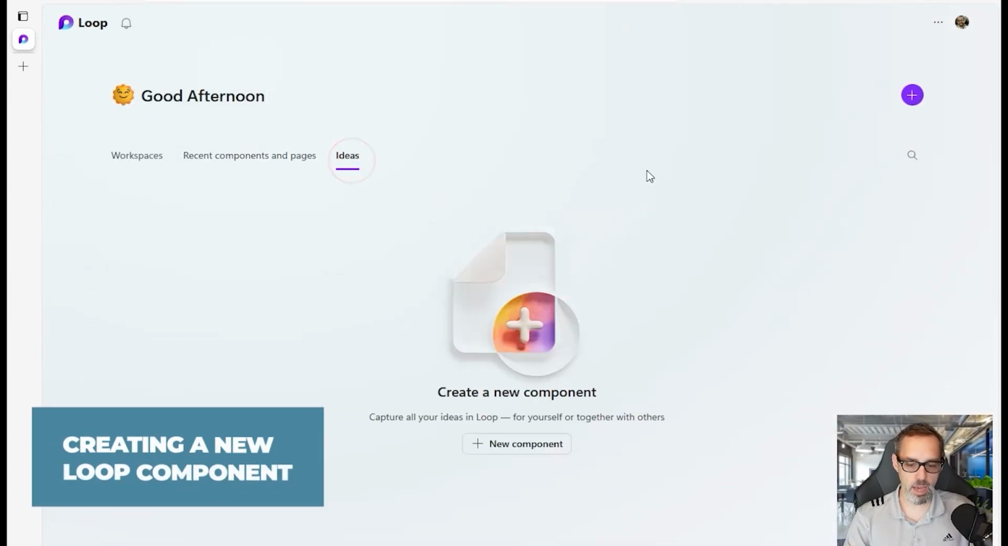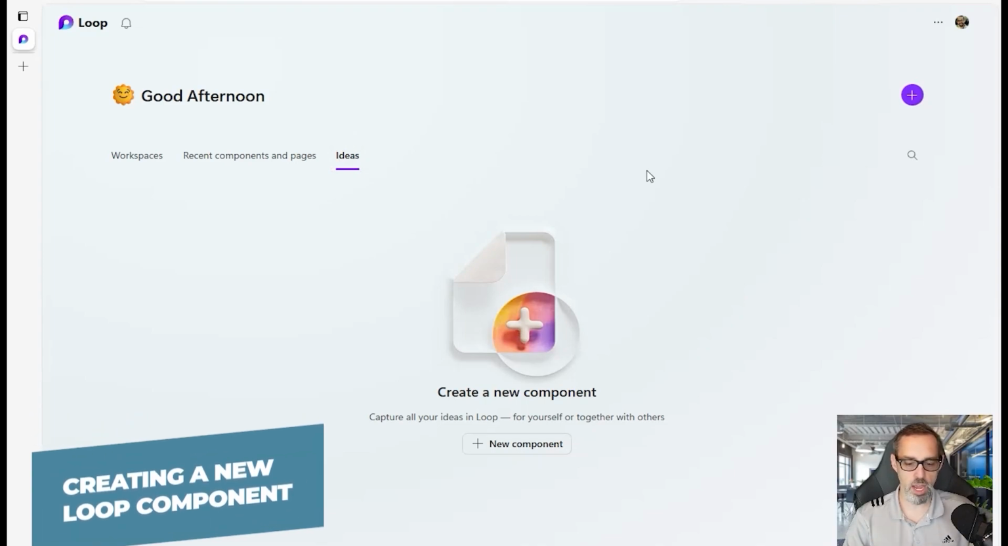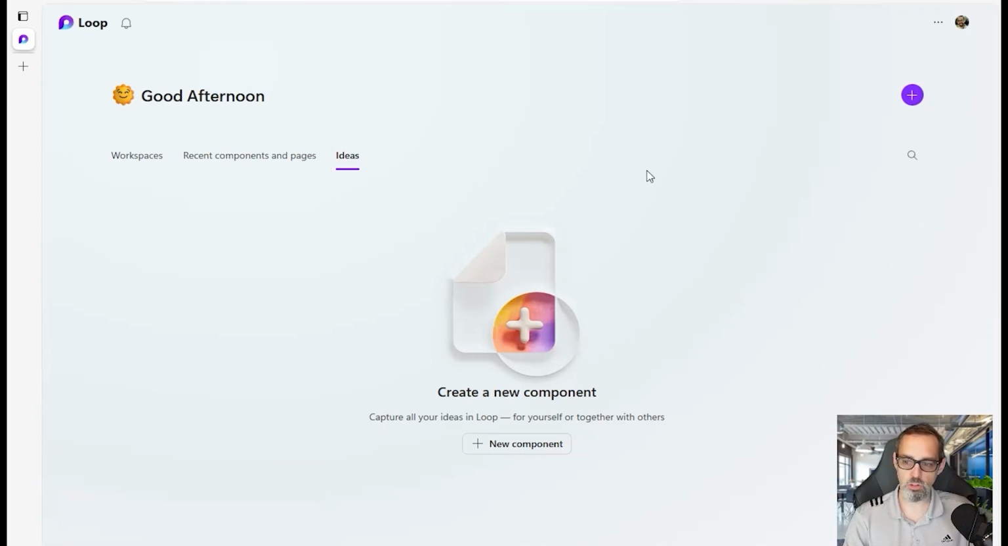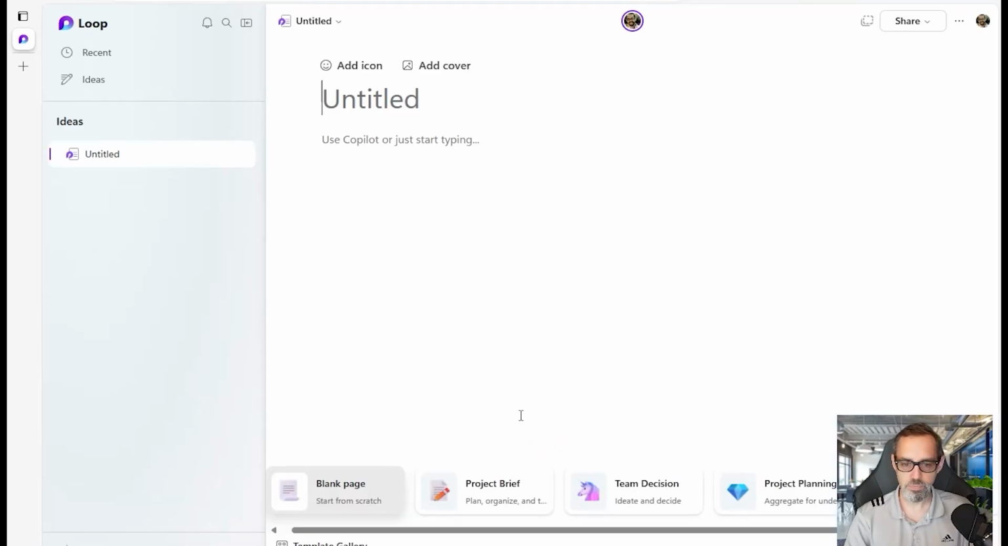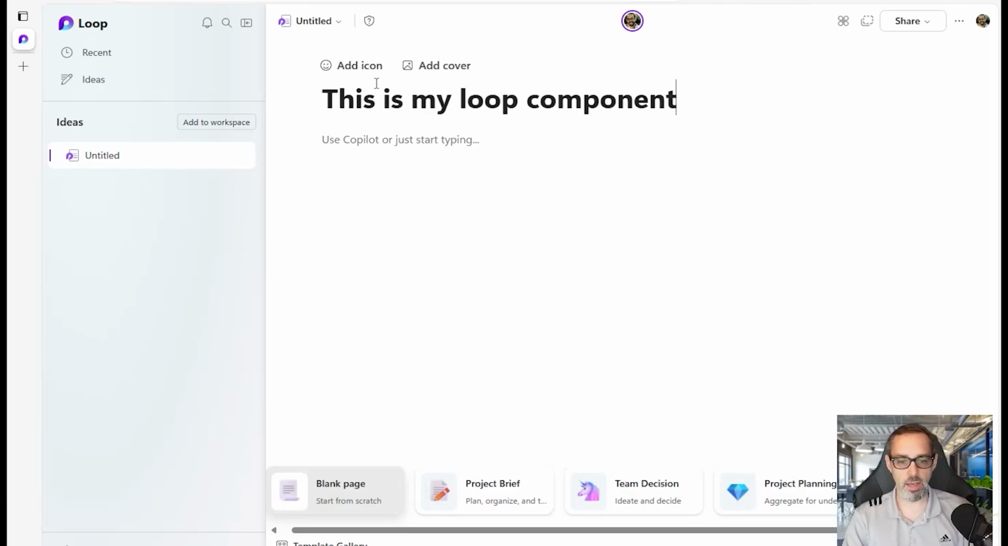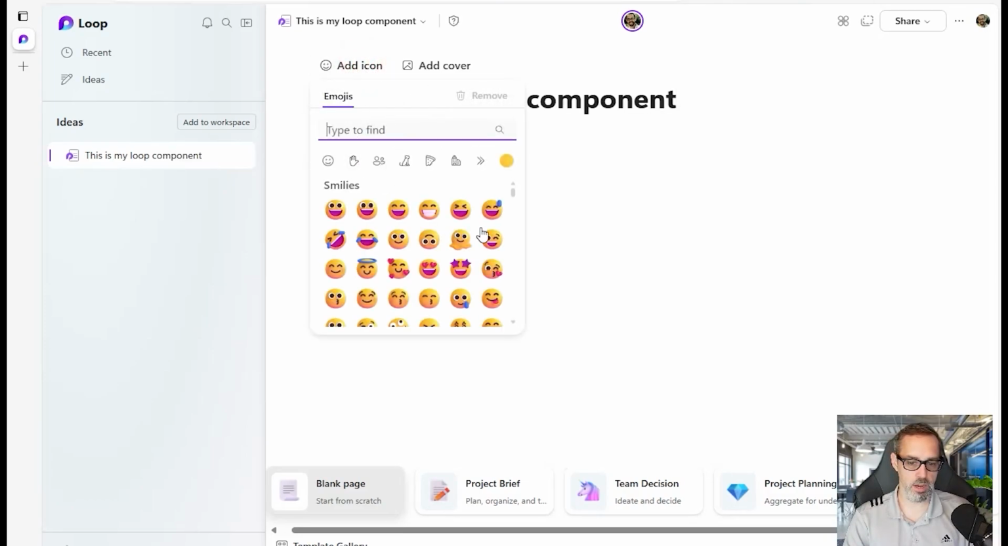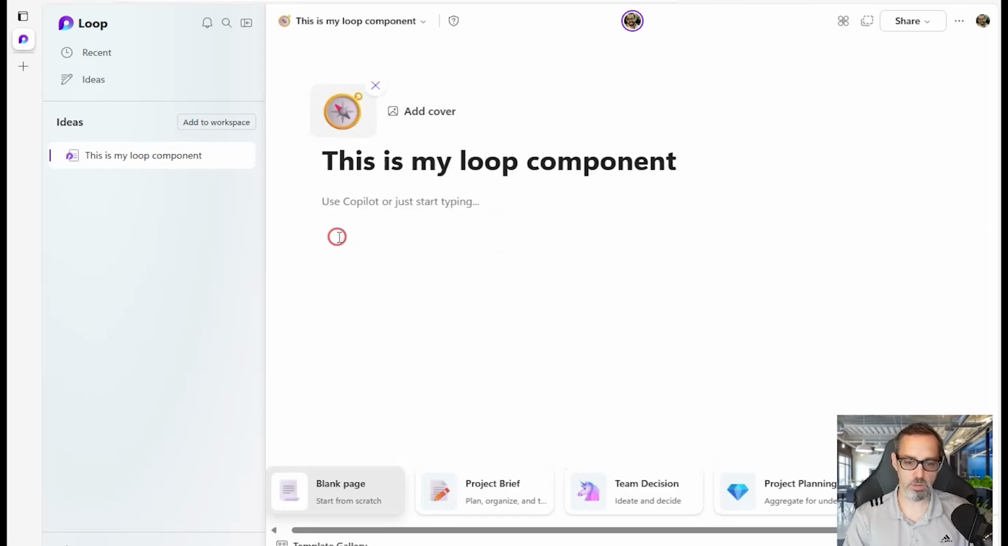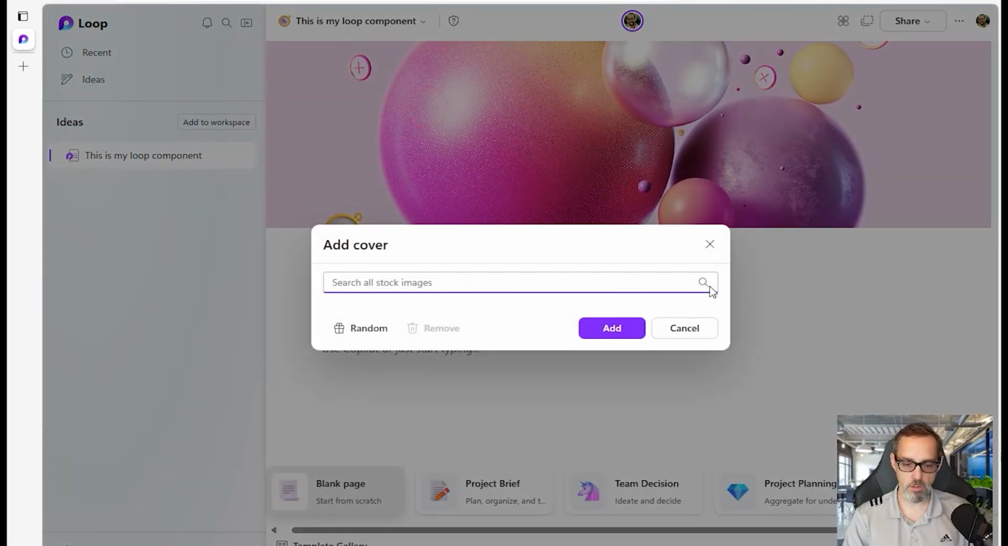Finally, the Ideas tab. This gives you the ability to create a new Loop component. So to do an example here, I'm going to click New Component. It'll start off with the ability to give it a title. I can add an icon to make it stand out, so we'll use this compass. And then I can also add a cover image.